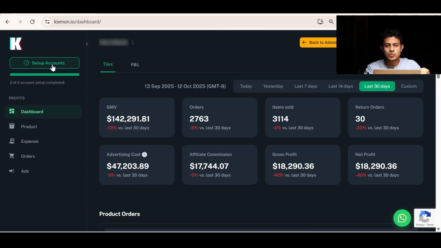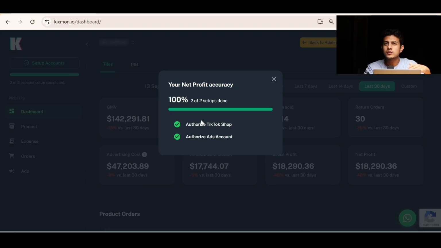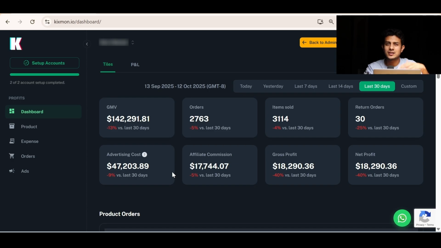Of course, once you log in to Kixmon, you are going to authorize your shop and authorize the ad account. It is safe. It uses TikTok APIs. As I said before, the software is approved by the TikTok platform. You can find it in the app store. It is 100% meeting all the privacy policies, etc.